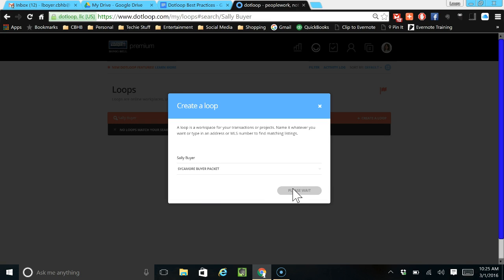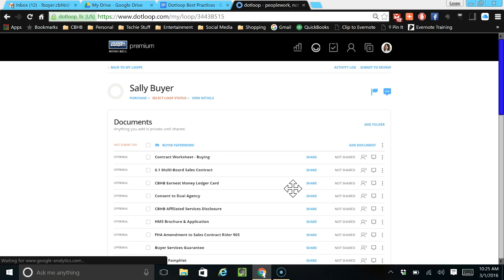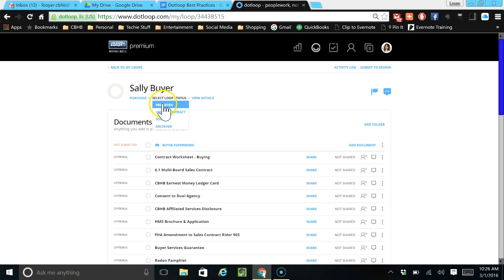Now keep in mind, you can rename your loop at any time. So once you do have a property address attached or you do go under contract with that buyer, make sure that you rename that loop with the complete property address, including the city. So once you're in the loop, you will see the name up here for the buyer, and that is the name of your loop. You will see that it's already been selected as a purchase workflow. You can also change the loop status to a pre-offer because you're just getting started with this buyer.